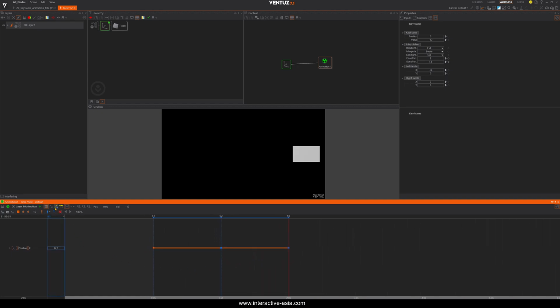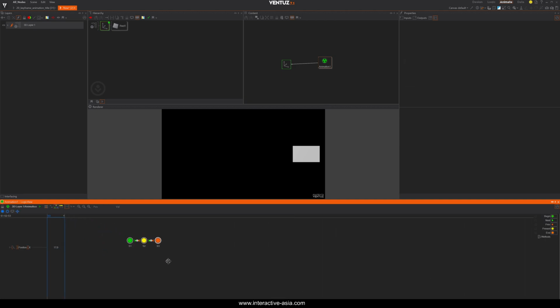Once we did that, we can jump to our logic view. Now you can see Ventuz created our nice little representation of our three states, right? If we double click, the animation will jump directly to that position. So we have our left state, our center state, our right state. I also want to rename them. So I double click here: this is left, this here is my center, and this here is my right state.